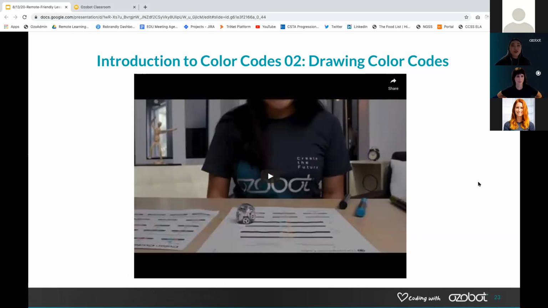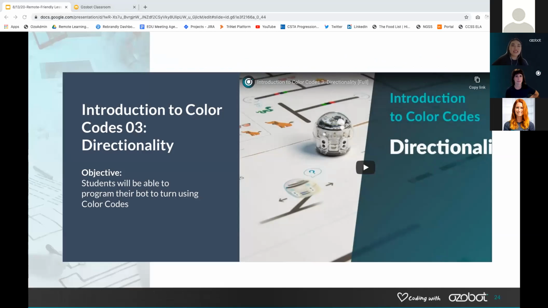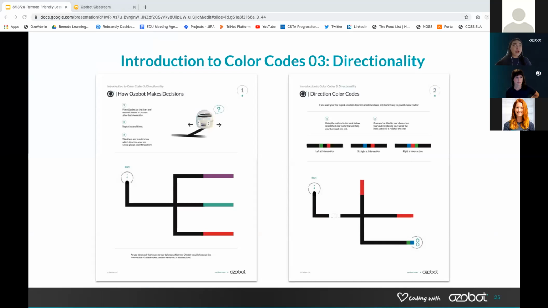Great, so that is what a lot of the chapters, or the video chapters, I should say, in the lesson look like. We actually guide them through every single step on every single page so that we can ensure that they are successful. And the last lesson in this series is Introduction to Color Codes 3, Directionality. In this lesson, students learn all about how Ozobot functions when it encounters an intersection. And if there is no color code to tell it which way to turn, students discover that it chooses randomly between different intersections. And we do go over the right, left, and straight color codes as well.